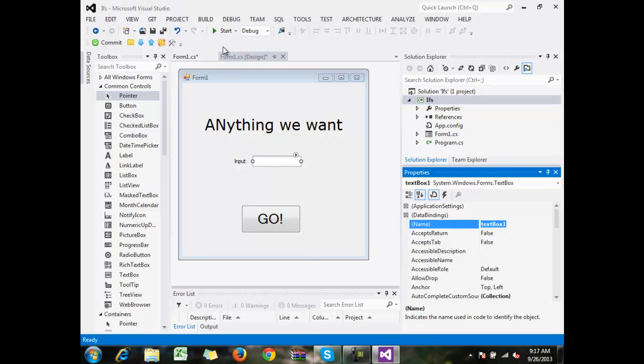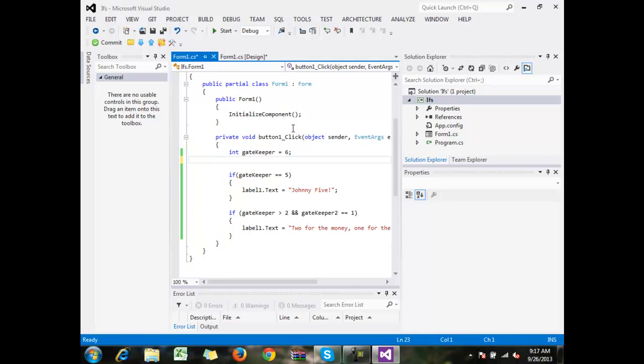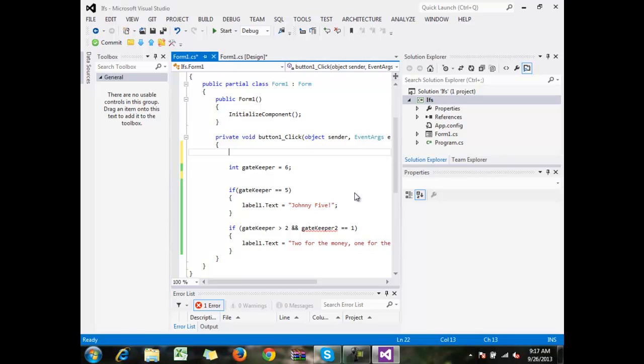Okay? So what we want to do now is we'll go back to our form, and so instead of the gatekeeper just hard coding the number in, what we're going to do is we're going to get it from the text box. Okay? So the first thing we want to do is we want to make sure that there's something in the text box. Right? Well, there's no reason to really do that right now, but let's just say we want to do that.